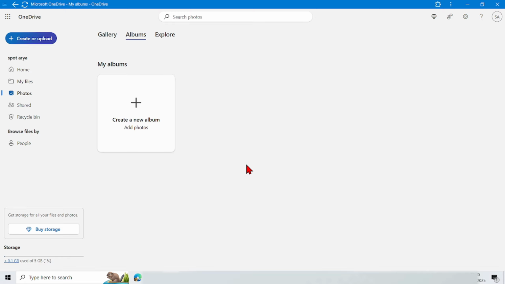So that's it, tutorial how to delete album in OneDrive on computer.